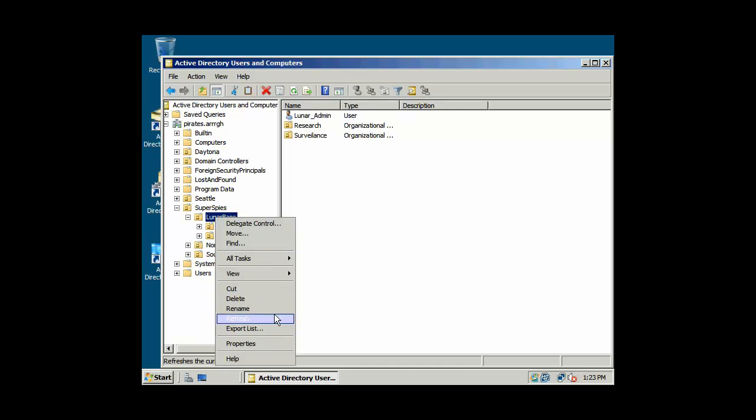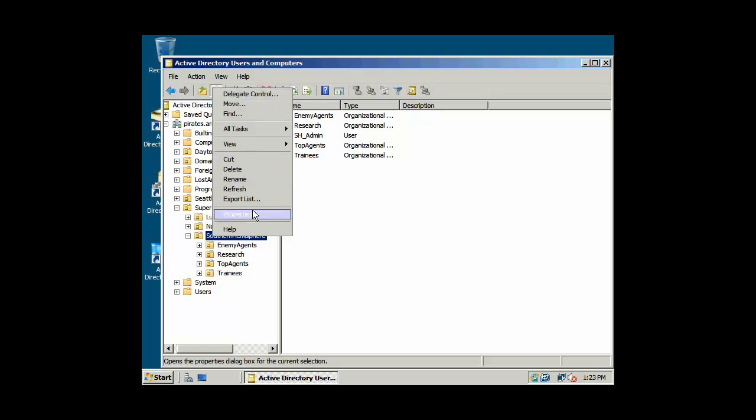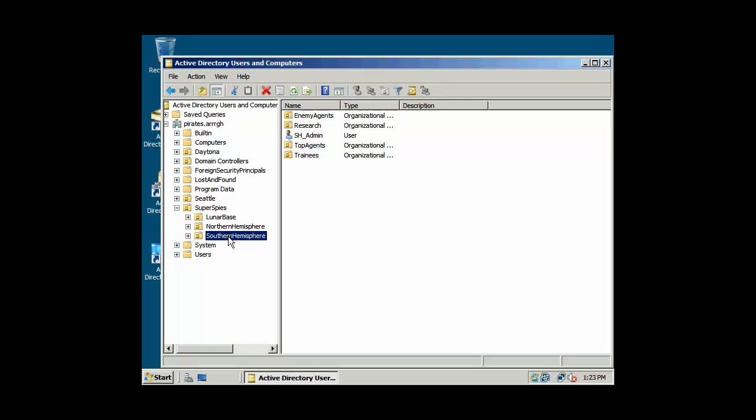Nope. Don't even have the option to make anything. There's nothing new there. Can we do anything to the Southern Hemisphere? Nope. Don't have the option. There's nothing there. So we've successfully delegated authority to these three administrators by location: the lunaradmin for the Lunar Base, nhadmin for the Northern Hemisphere, and shadmin for the Southern Hemisphere.